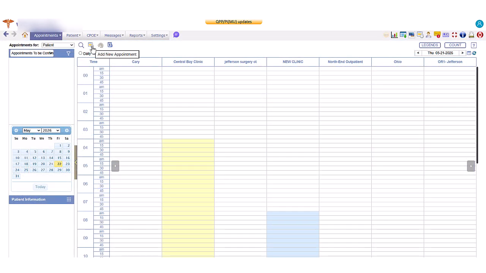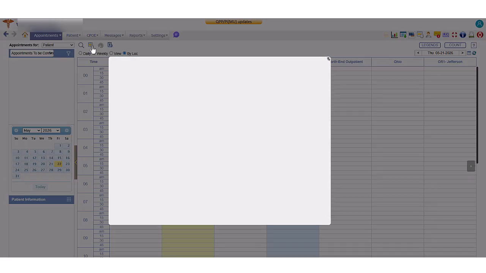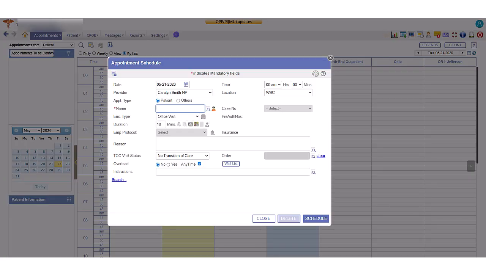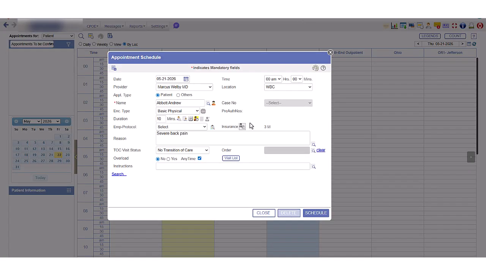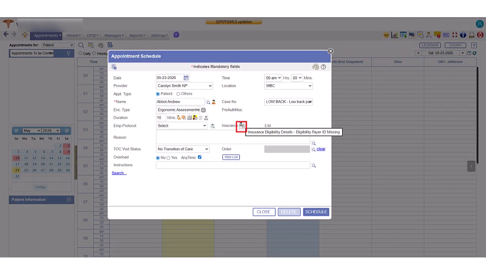When a patient is selected in the name field, the corresponding patient details are automatically displayed within the pop-up. Users can view insurance eligibility information by clicking the Eligibility Summary icon. If the required pair ID is not configured in the patient's insurance information, the eligibility icon will appear disabled. In such cases, a tooltip is displayed to inform the user that the pair ID is missing.